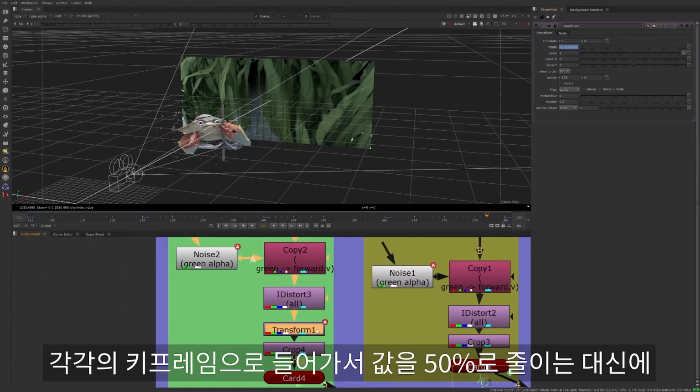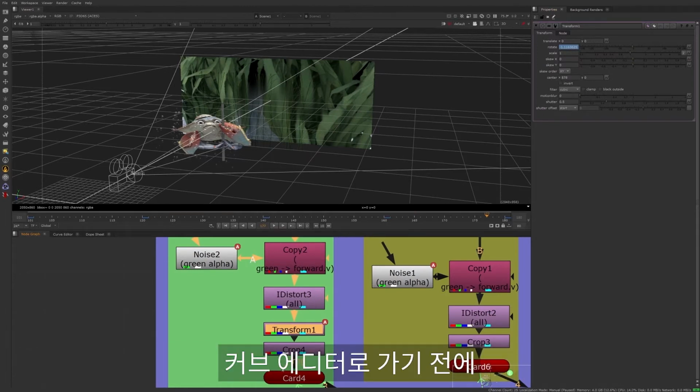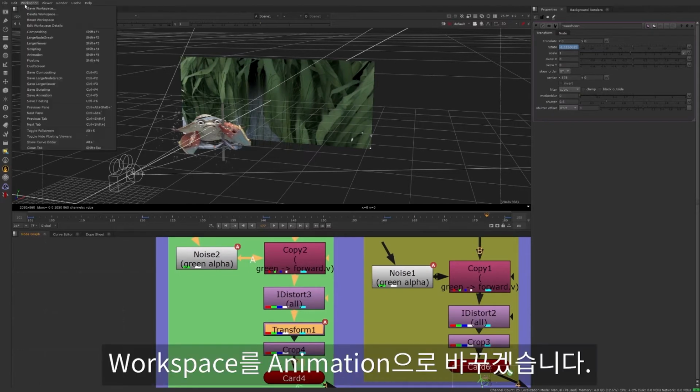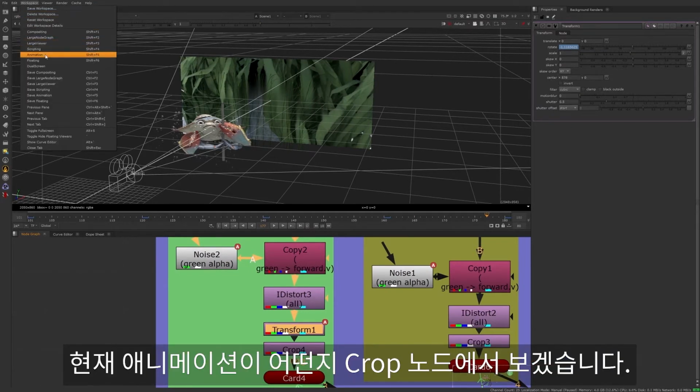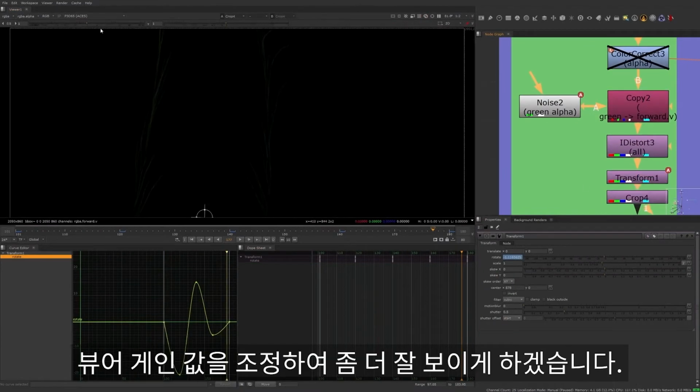Rather than going to each of these keyframes and reducing the value 50%, we're going to change all of them at once through the curve editor. Before we jump into the curve editor, let's change our workspace to animation. To actually see what the current animation looks like, let's view through the crop node and adjust the viewer gain to see it a little bit better.